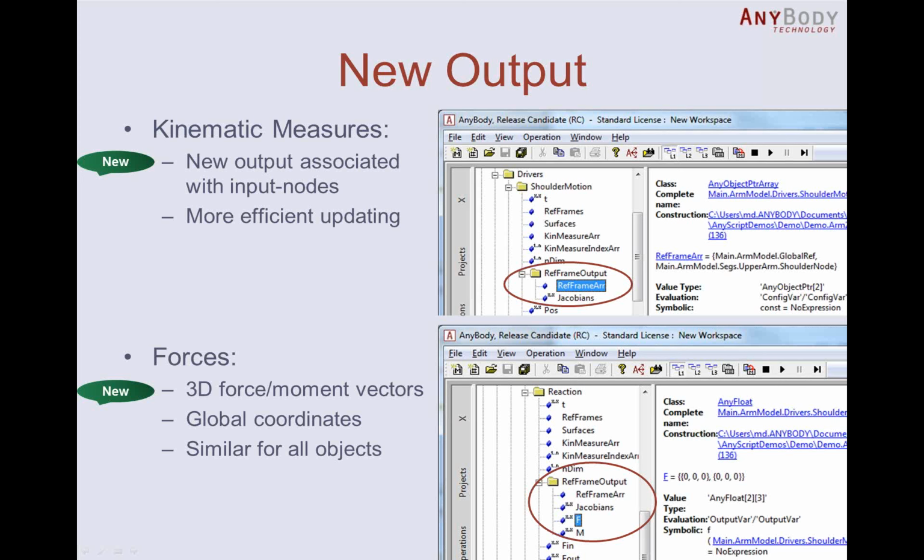Let us have a look at the more general changes of the kinematics engine. The updating scheme during the kinematic analysis has been rearranged. This has implied new data which can be reused better, thereby saving time. But more important for you, some of this data has also become available in the model. For all kinematic measures and derived objects like kinematic constraints and joint forces, a new folder called RefFrame output contains the output associated with each reference frame.